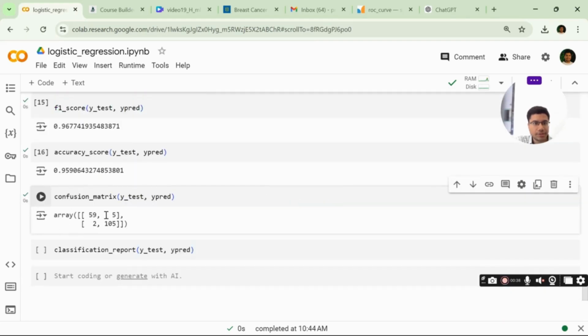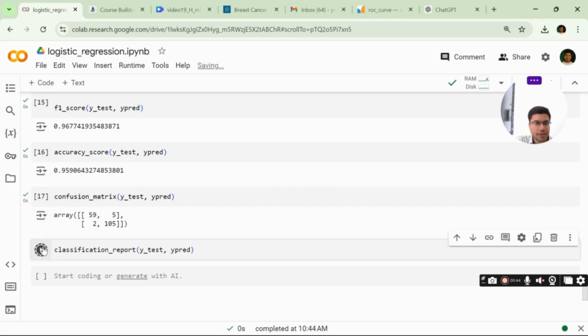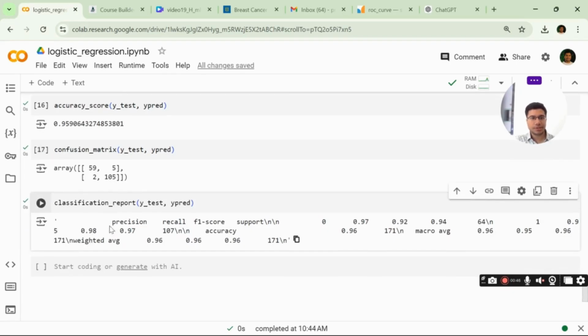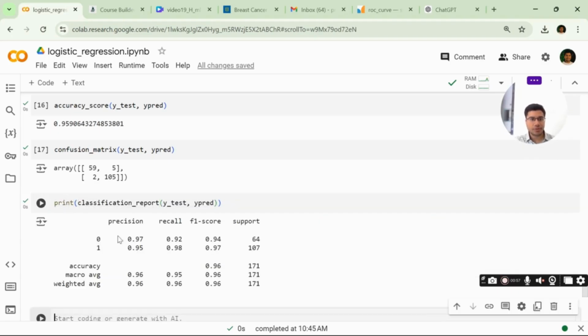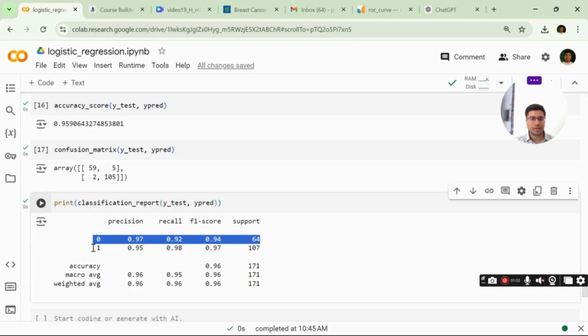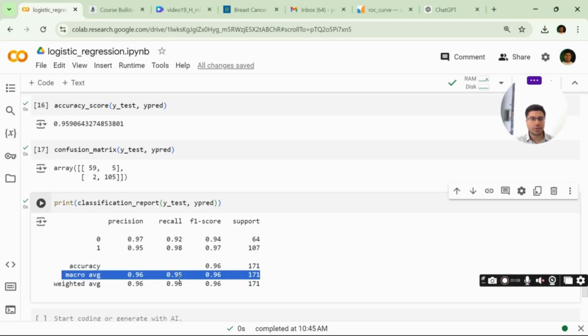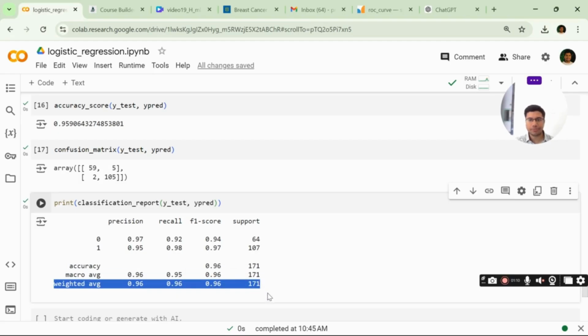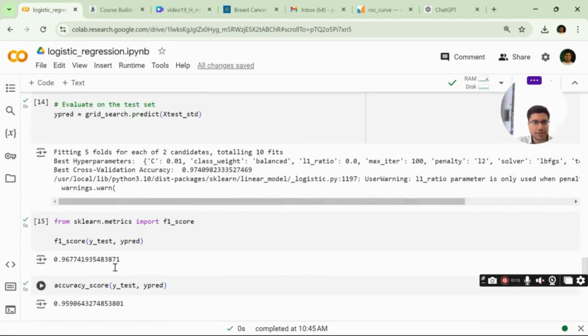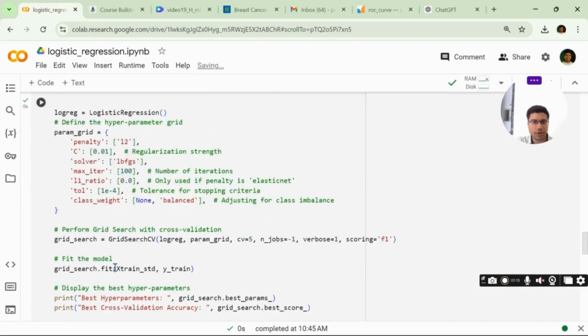The confusion matrix has good true positives and true negatives, and the classification report is giving us the precision and recall. We just have to write it like this: print classification report. Okay, so we see the precision, recall, and F1 score for both this class and this class. We see the accuracy overall as well as the macro average and the weighted average. So overall, this has been a very good logistic regression model on the data.